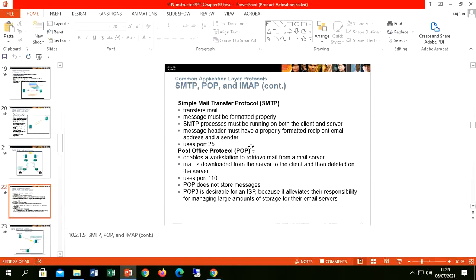Post Office Protocol, POP, enables a workstation to retrieve mail from a mail server. Mail is downloaded from the server to the client and then deleted on the server, as I said before. It uses port 110. POP does not store messages. POP3 is desirable for an ISP because it relieves them of the responsibility of managing large amounts of storage for their email servers.